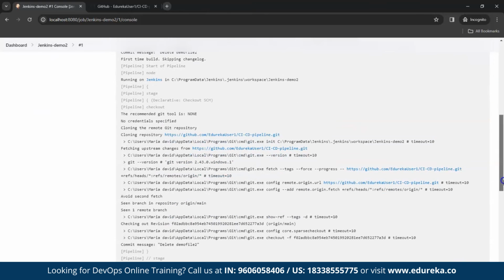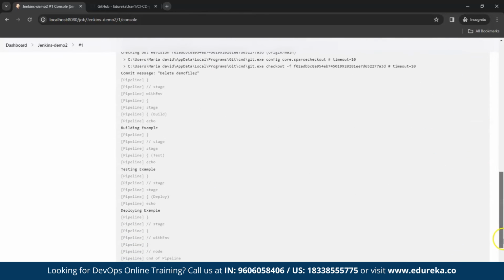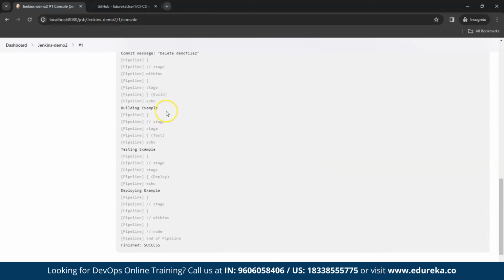You can go down and see that the statements are being printed: building example, testing example, and deploying example. The three statements are being echoed here. So now we have successfully created a pipeline in Jenkins.